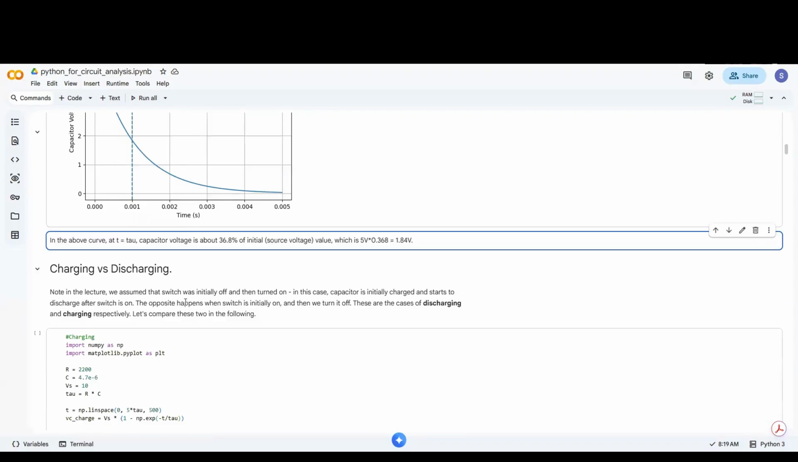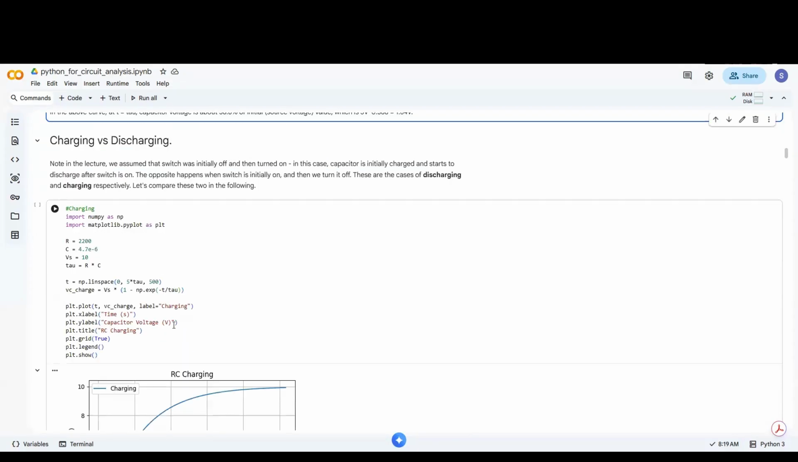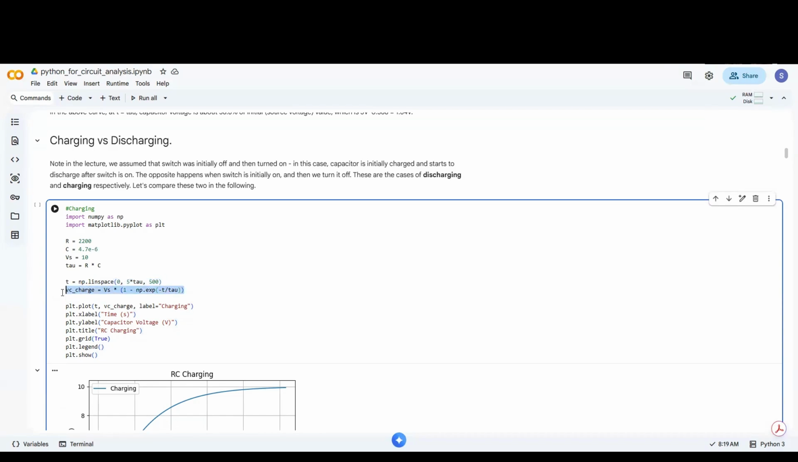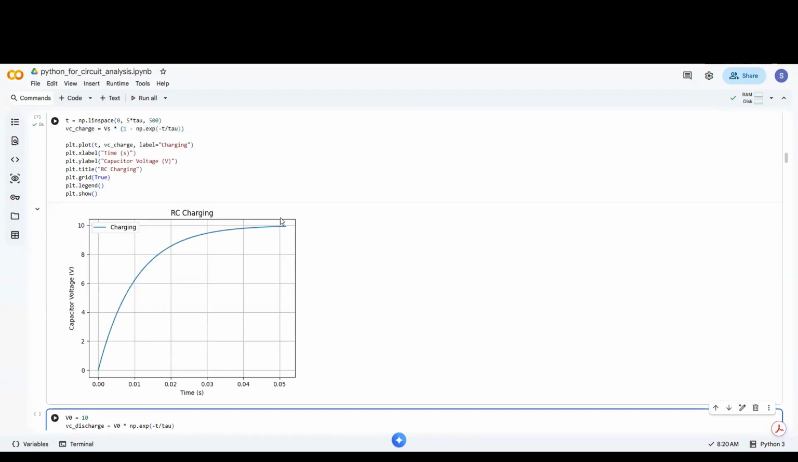Okay, so now that we have looked into the discharging case, we can also look into the charging case of the RC circuit. So everything remains the same. The only change is here. The equation for the RC discharging was VC equals Vs times e to the power minus t by tau. But for charging, it is Vs times 1 minus e to the power minus t by tau. And that basically subtracts everything. And then we get a reverse plot like this. So this is the plot here.